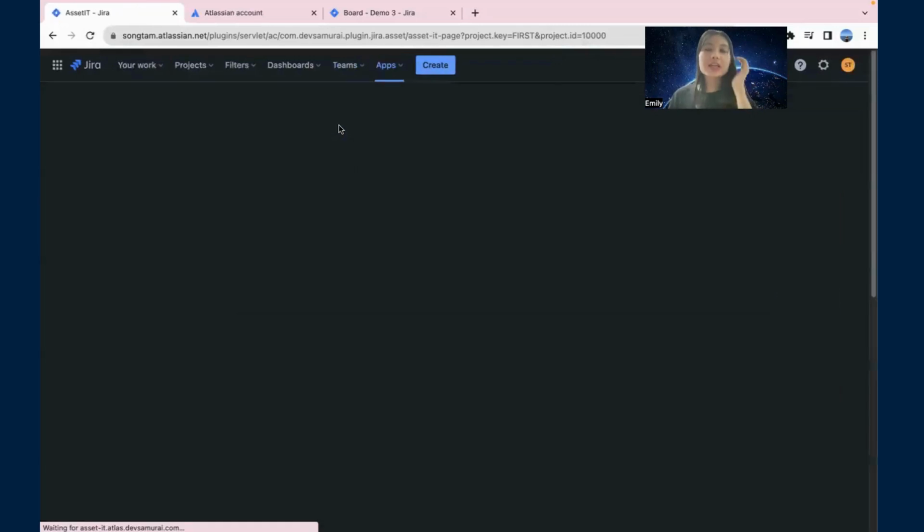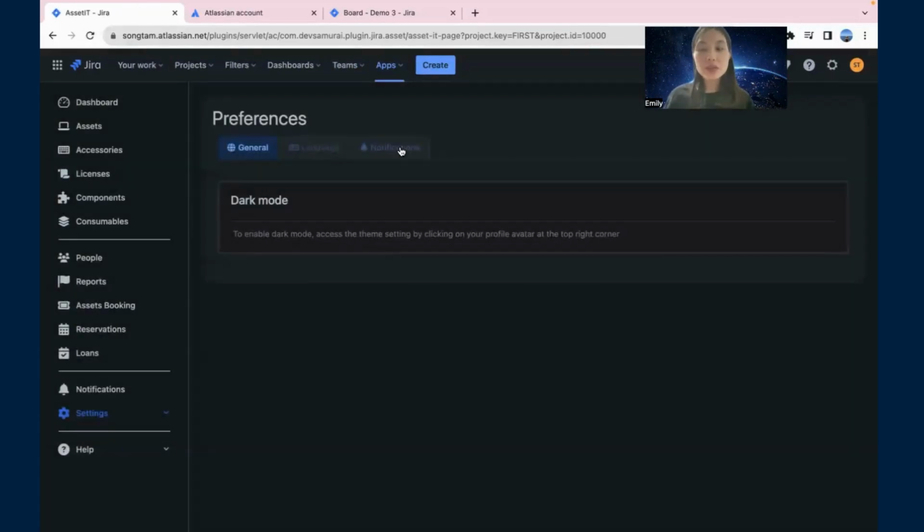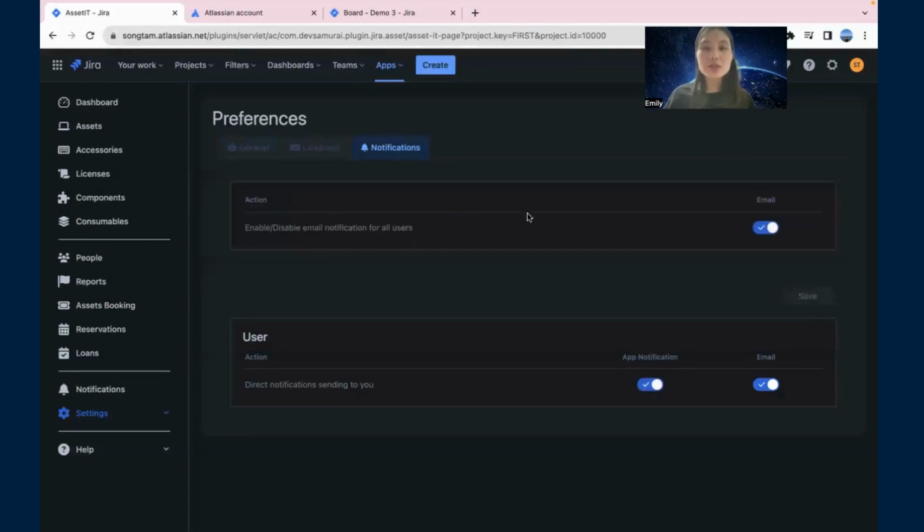All right, notification. This is the setting for you as a user. Whether you want to receive notifications from all users or not. If not, you can set it here. This is for email, and this is for app notification, directly sending to you via app or not. Here we go. This option will have to be managed by the admin, so you cannot choose it. Okay, now we click save, and you will not receive any app notification. And that's it. That's a wrap for AssetIT in detail for users.